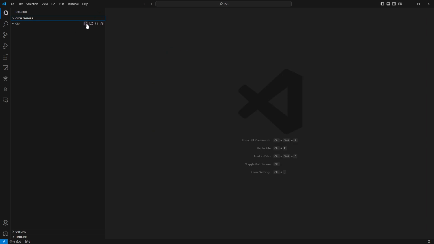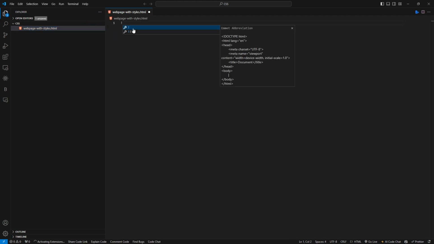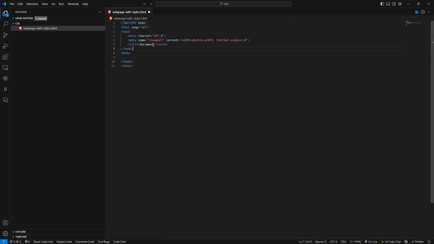So now we'll create a new file and you can just call it web page with styles.css .html. So you can just set up this HTML file as always.